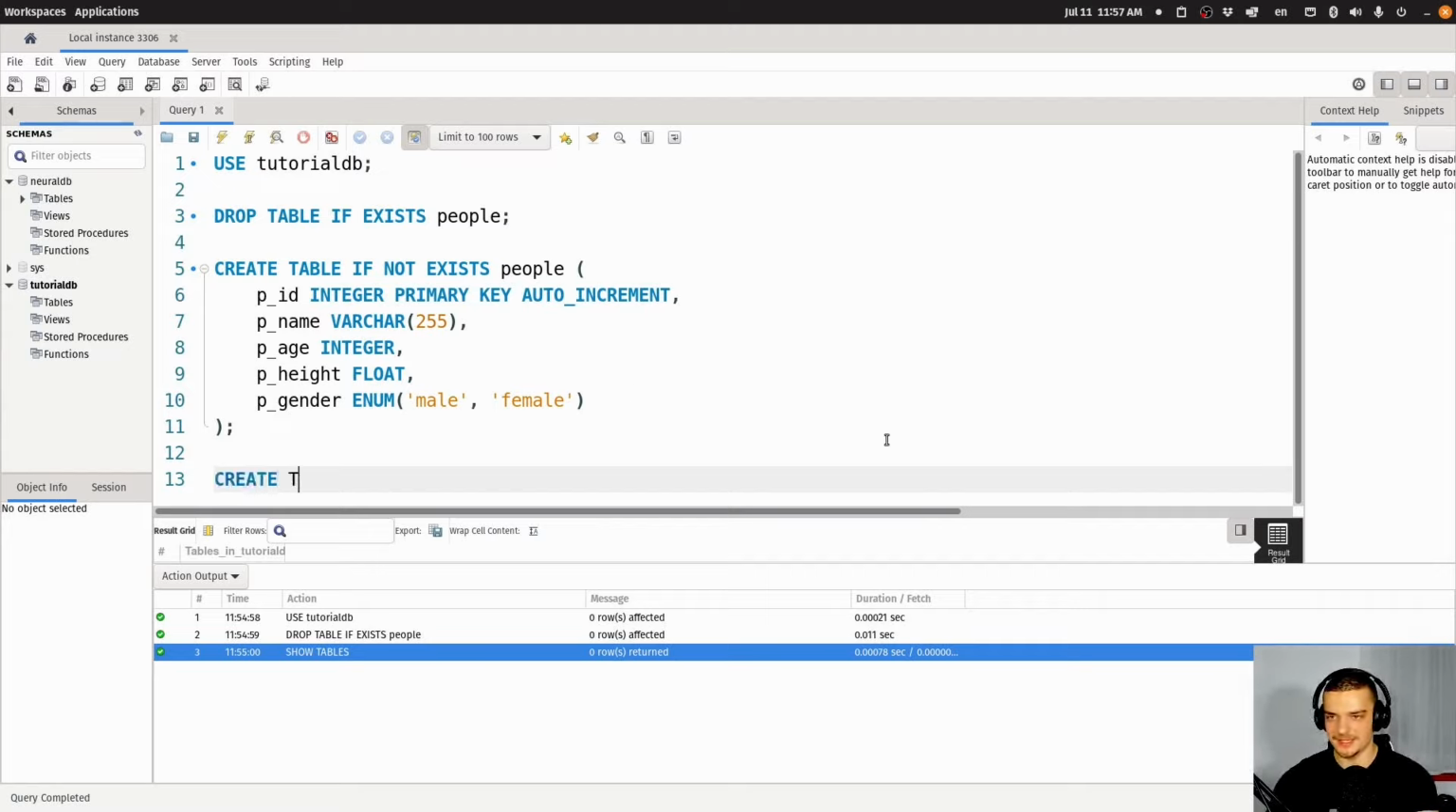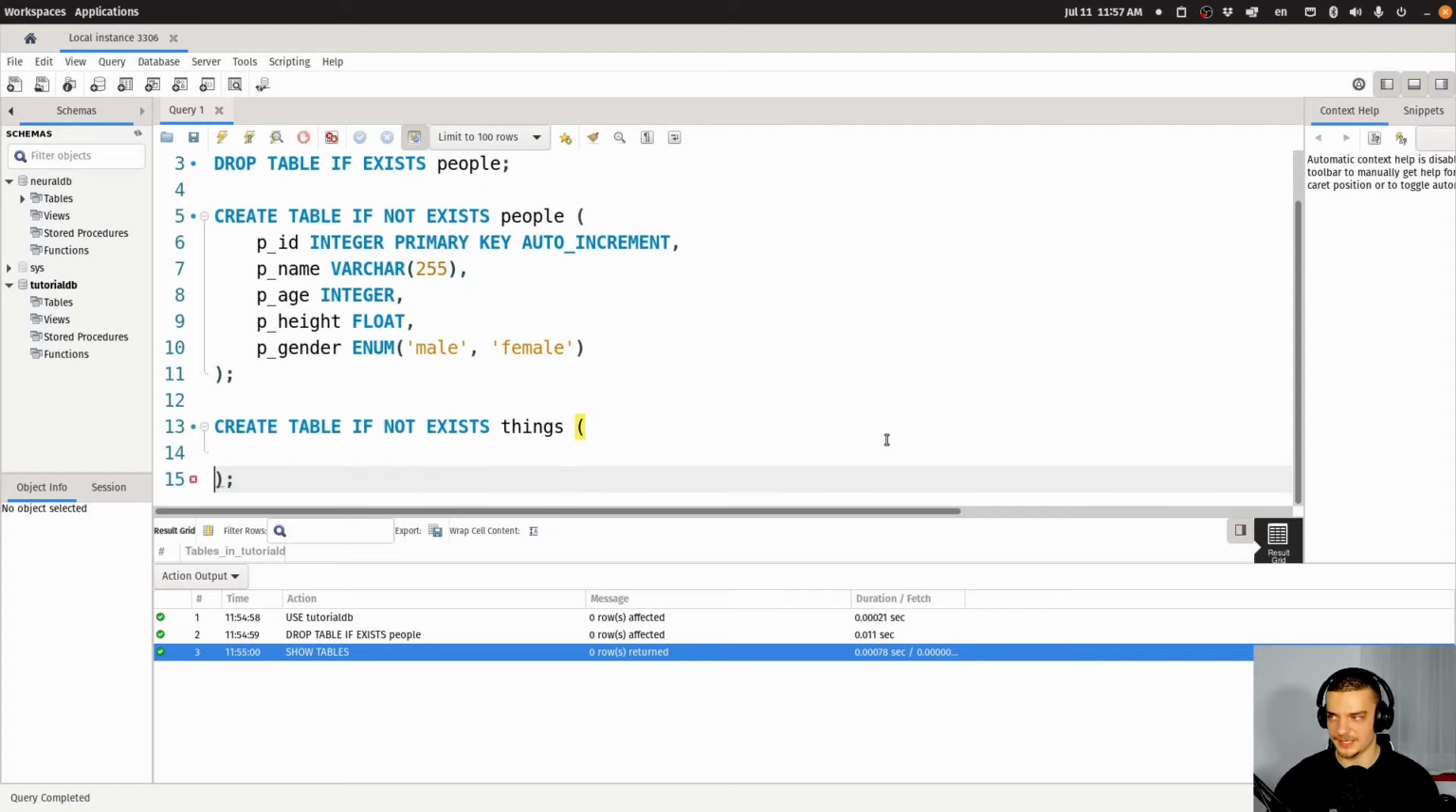We're going to say create table if not exists things, and we're going to keep it simple here. All we're going to have is a thing ID, which is going to be an integer, primary key, auto increment. We're going to have a name, which is just going to be a variable character, 255, not null.